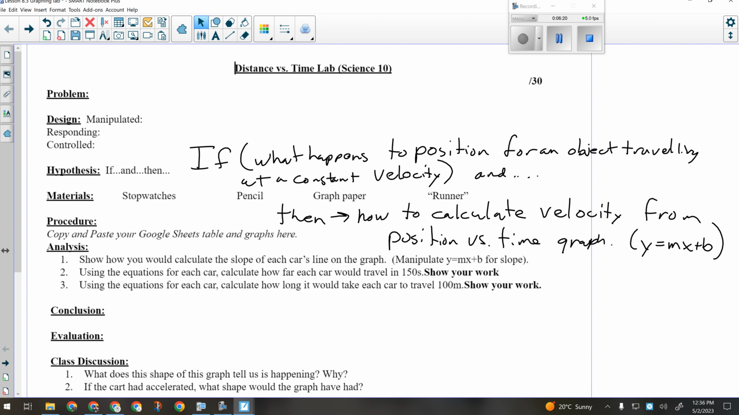What was it for the add part? You're just describing the experiment, so the carts are allowed to travel and we're recording their position and time.